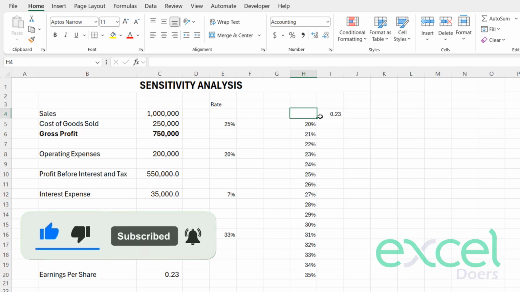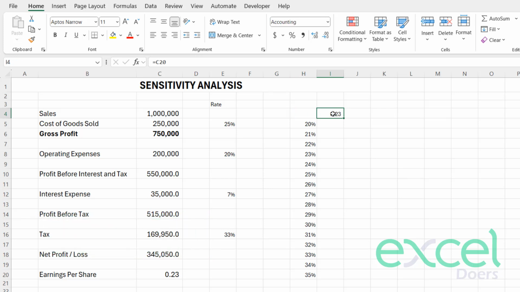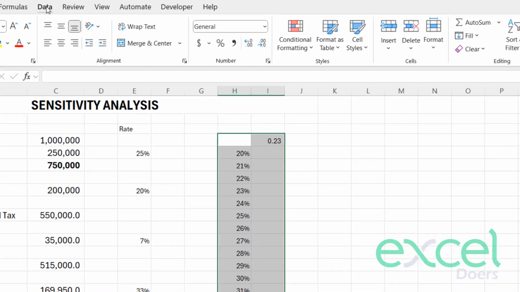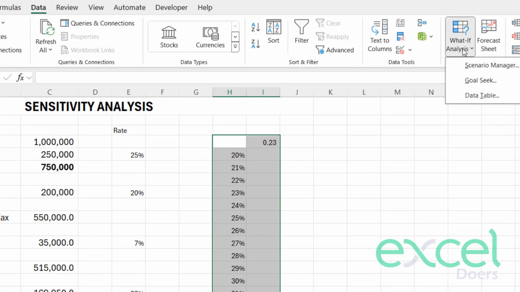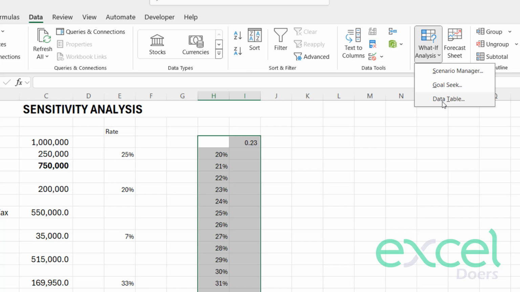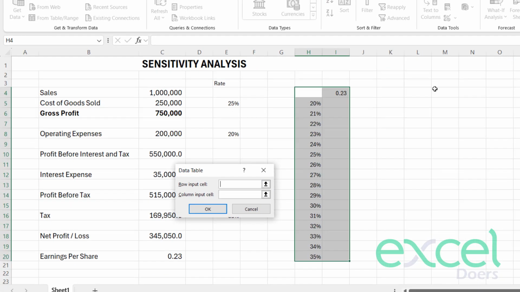So you design a table like that. Whatever value you're interested in, you will link it here, and you will make a list here of the changes that you want to see on different parameters. You will select the whole table like this, then you will go into the data, click on what if analysis, then click on the data table, right?